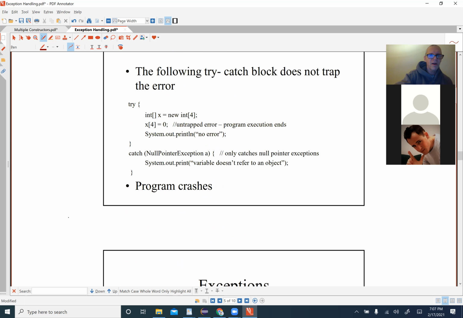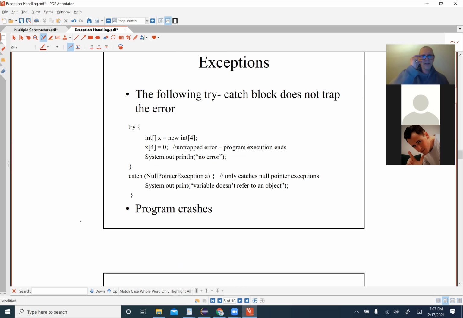Okay, so students, here's another one. Oh, but look, what's the error, students? Isn't that array index out of bounds? The greatest index is 3, right? So that statement that I circled, x of 4 is assigned 0, is an index out of bounds error.